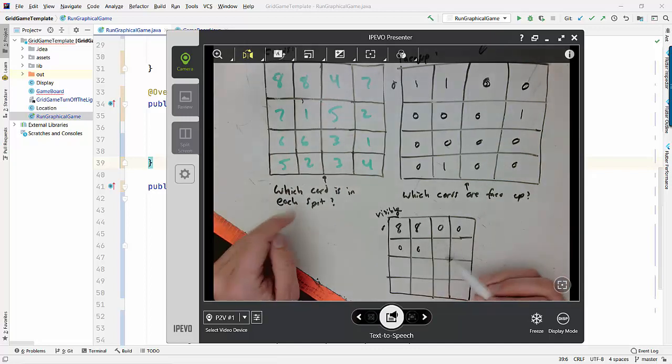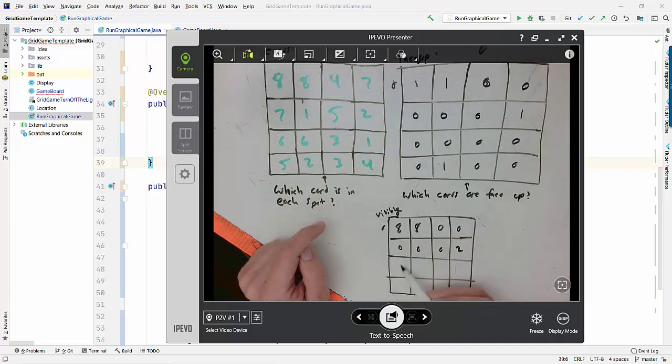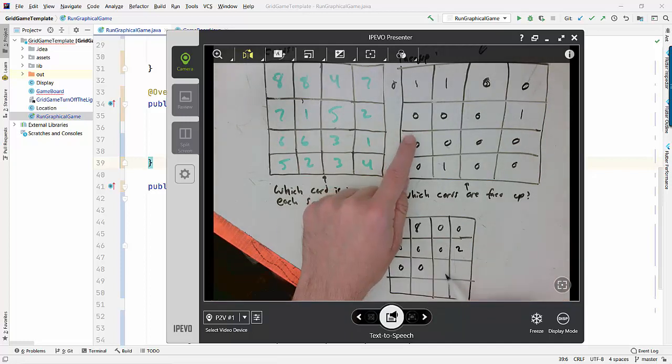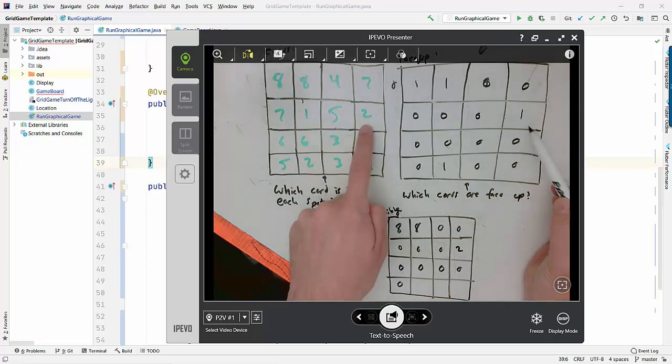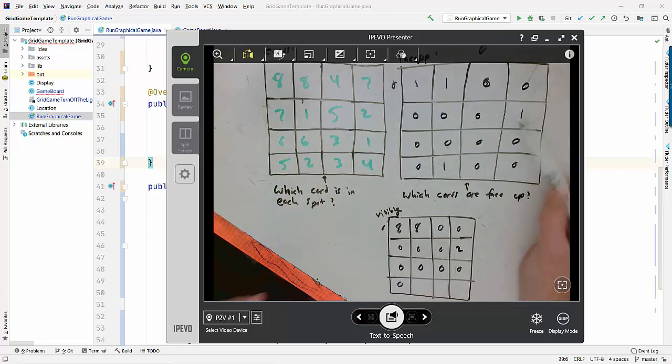So this is what the array should look like when we're done. For all the locations that are 0 in the face-up array, those same locations are going to be 0 in the visible array as a way of indicating that we're going to display a face-down card. But any location that contains a 1, we're going to use the actual card number we want to display in that location for the face-up card. So this would be an example of what the output should look like.